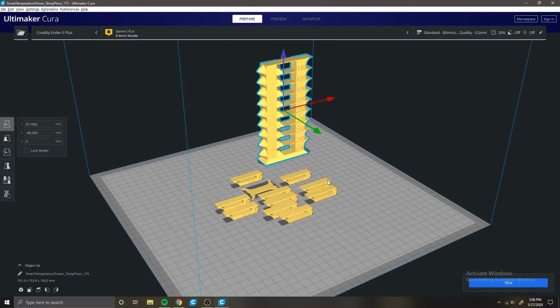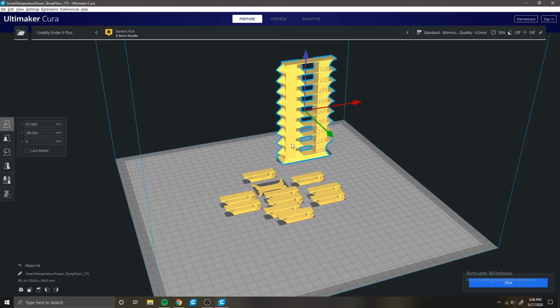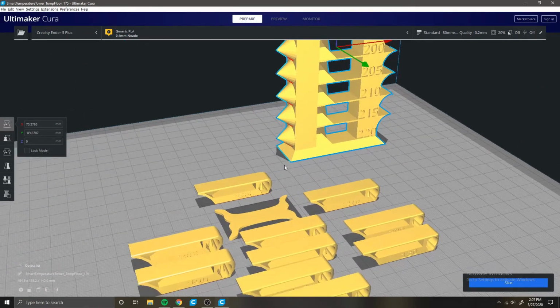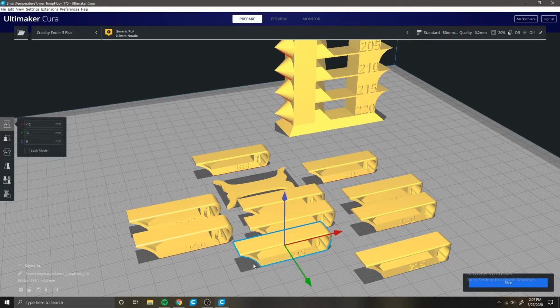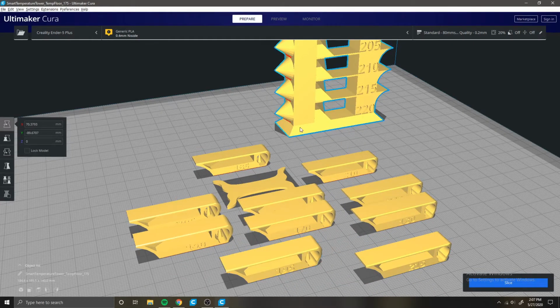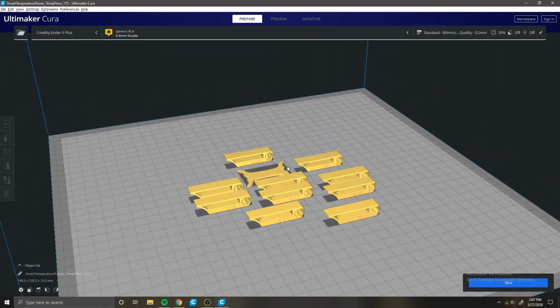The first thing that you need to do is to go over to Thingiverse or any website that you like to find a temperature tower model. There's many different options to choose from. There's one where it's just one piece and already pre-stacked, or the one that I'll be using today is this kind where it comes in sections. So I'm just going to get rid of this large one, just using the delete key.